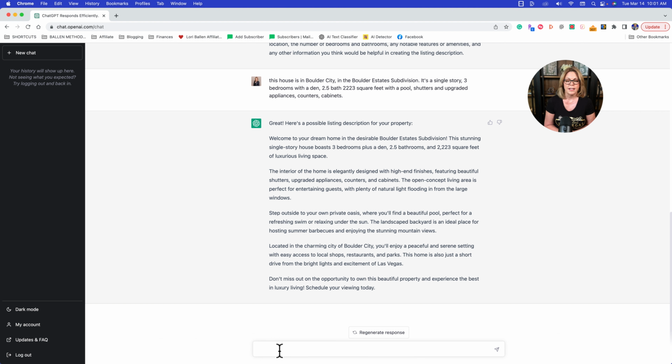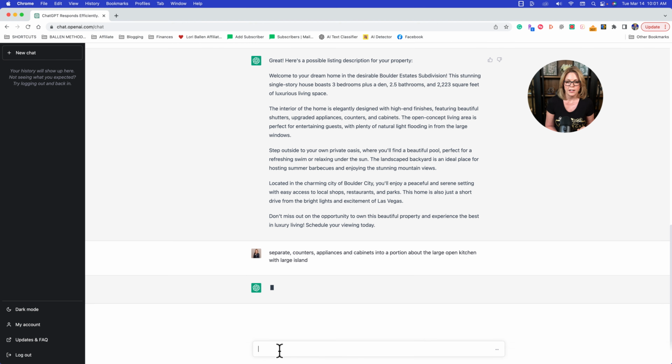I don't like the interior of this home is elegantly designed with high-end finishes, featuring beautiful shutters, upgraded appliances, counters, and cabinets. So what I might say is separate counters, appliances, and cabinets into a portion about the large open kitchen with large island. Now I'm saying large and I'm not worrying about spelling. I'm hoping it's going to improve the words, even if I repeat large, large, large, and it will catch the misspelling. So I'm gonna hit enter again.